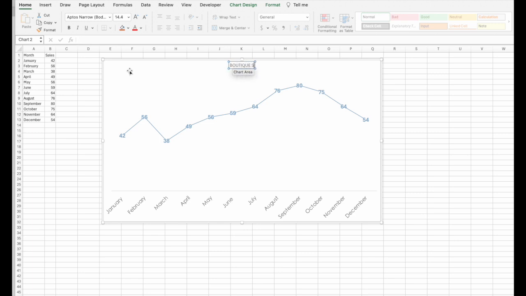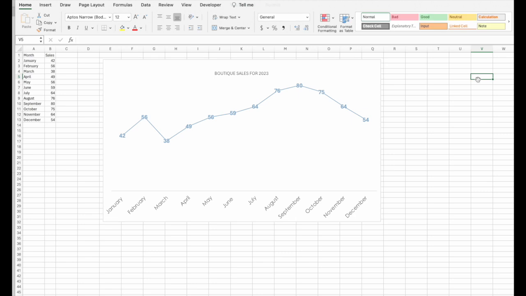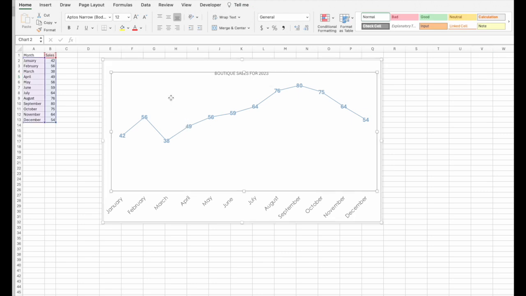So I'm going to do boutique sales for 2024, or I guess 2023 since we're in 2024. And then if I want to move it a little bit, I can do that as well, and clean it up. So yeah, that is how you make a basic line graph in Excel.